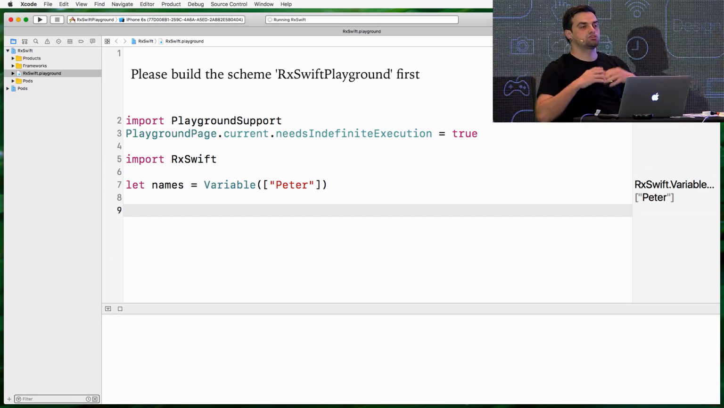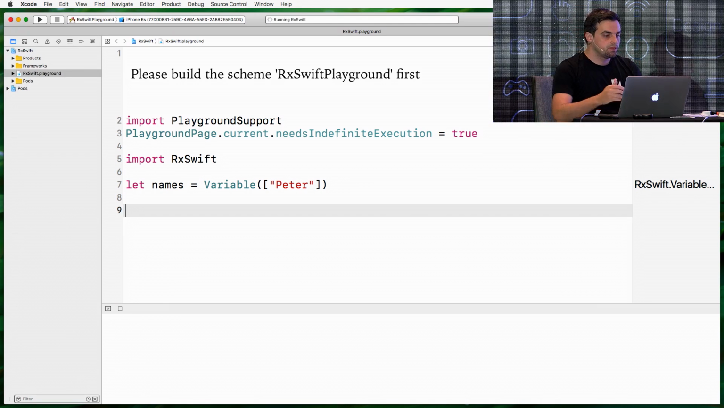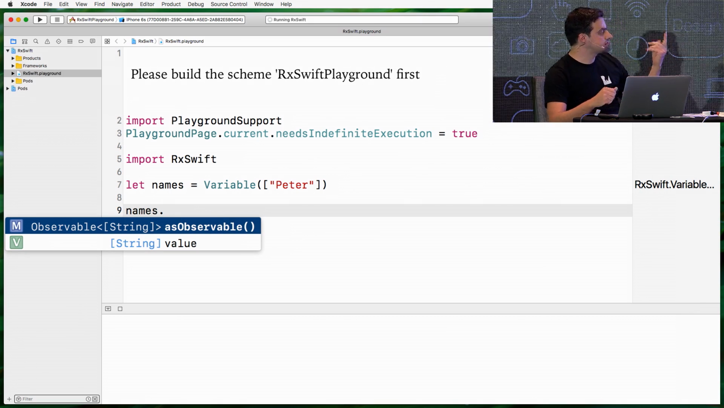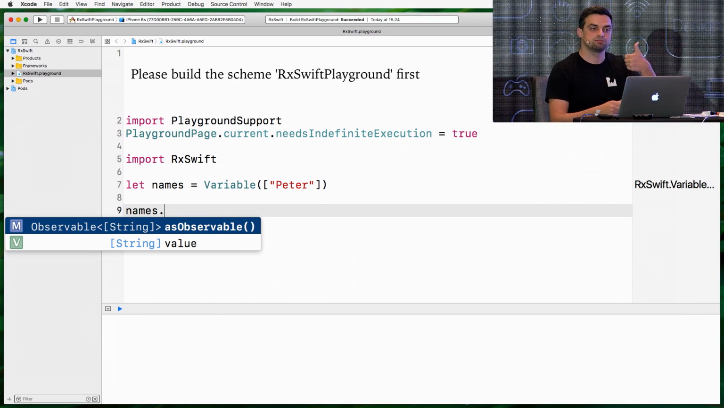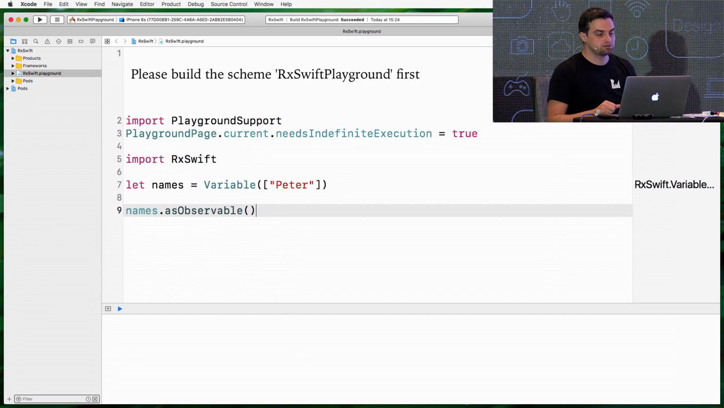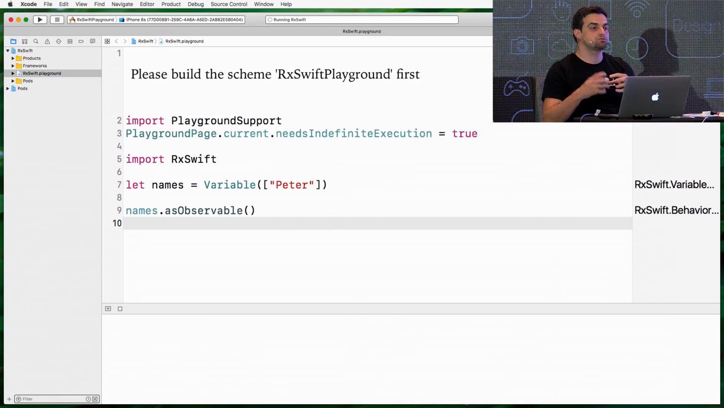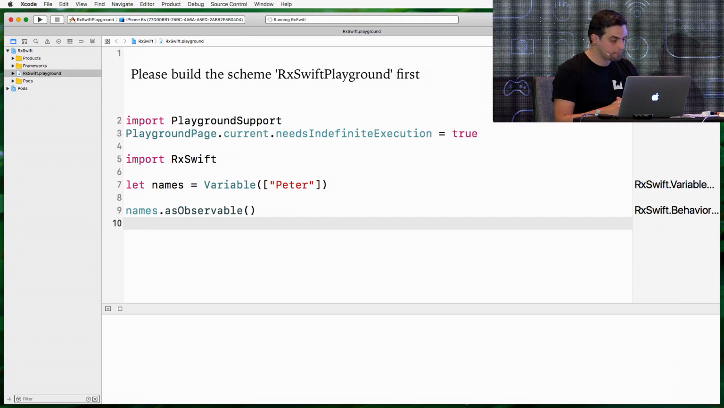So how do we react to changes with variable? Let's do it. So we will say names. And then names has actually just two members. One is the value itself, and the other one is a method called asObservable. So observable is this event sequence that I was telling you about. Observable is this one that you can observe for changes. So let's choose it. Right. And asObservable gives us now a sequence that we can subscribe to for changes, react to them, use those operators, and so forth.